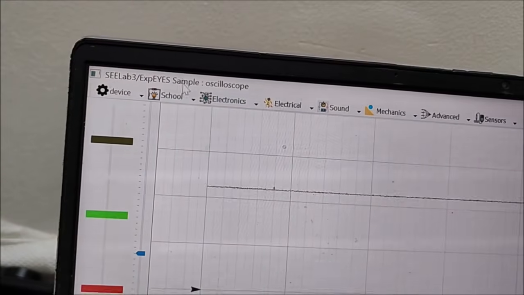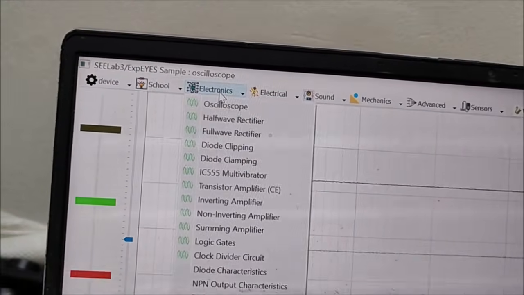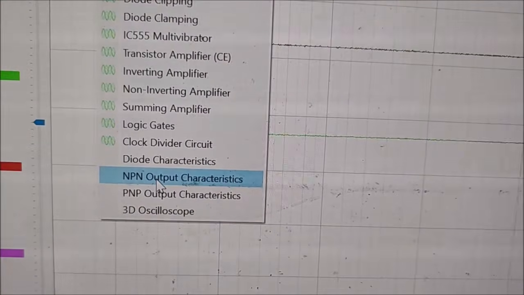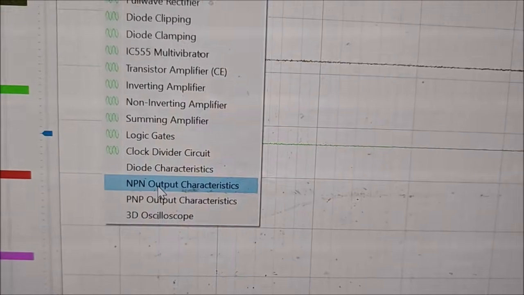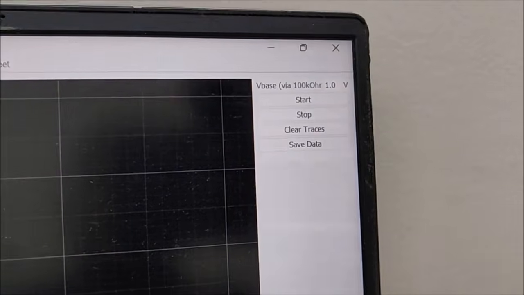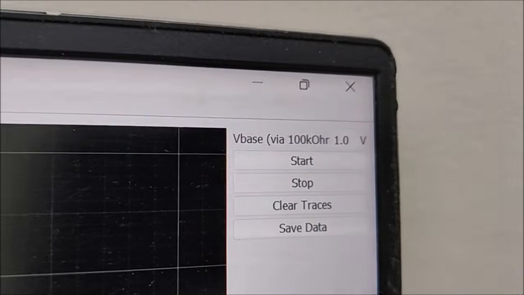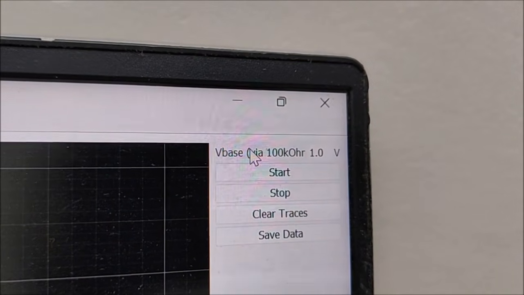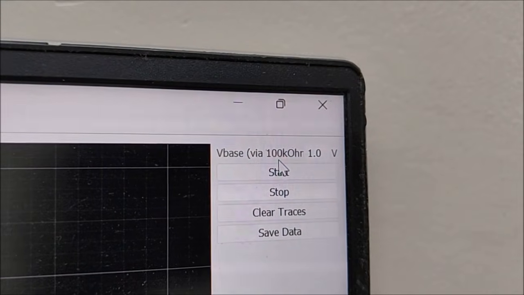If you see here in this electronics option, there is one option, NPN output characteristic. So NPN transistor output characteristic. We'll select this one. Now what you have to do, if you look at this corner, here it is written V base. That means here we can control the base voltage, that is our input voltage.